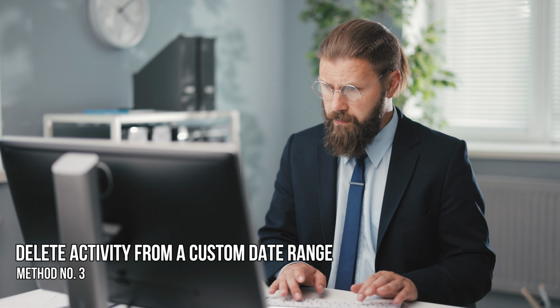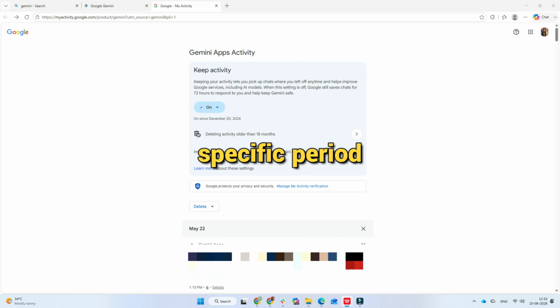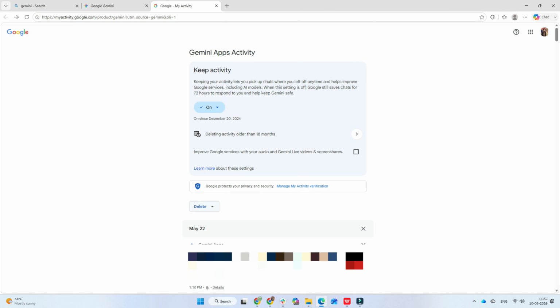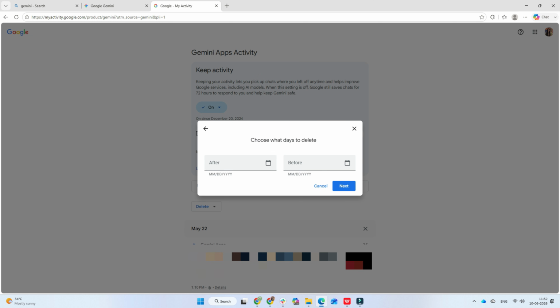Method 3. Delete activity from a custom date range. If you only want to delete activity from a specific period, choose custom range. Select the start date and end date for the activity you want to remove. Gemini will display the interactions that fall within the selected range. Review the list and proceed with the deletion. This option is useful when you want to keep recent conversations while removing older activities.